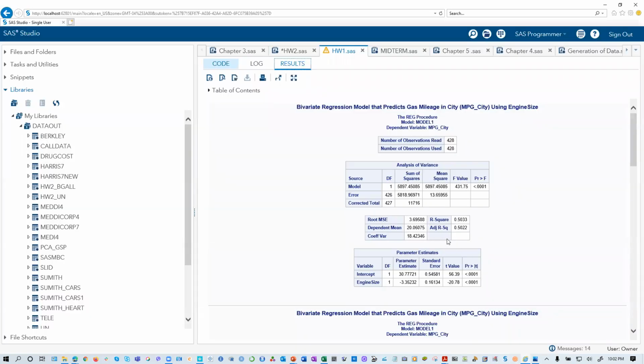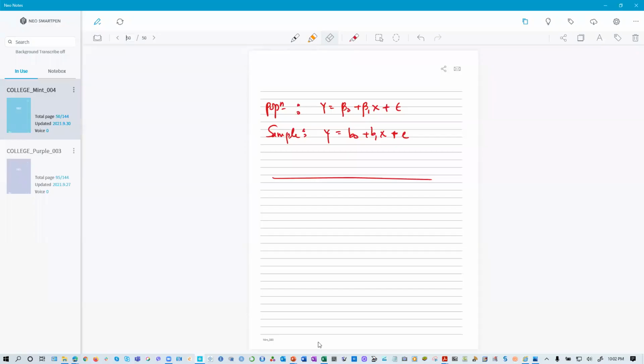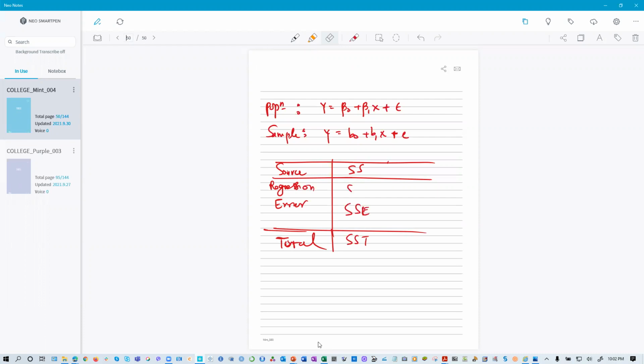Look at the error. I'm going to write this table again, and especially I'm going to put the source, and I'm really interested in the sum of squares. This one is regression. This one is the error. This one is the total. What does that mean? Total sum of squares, SST, SSE, SSR.